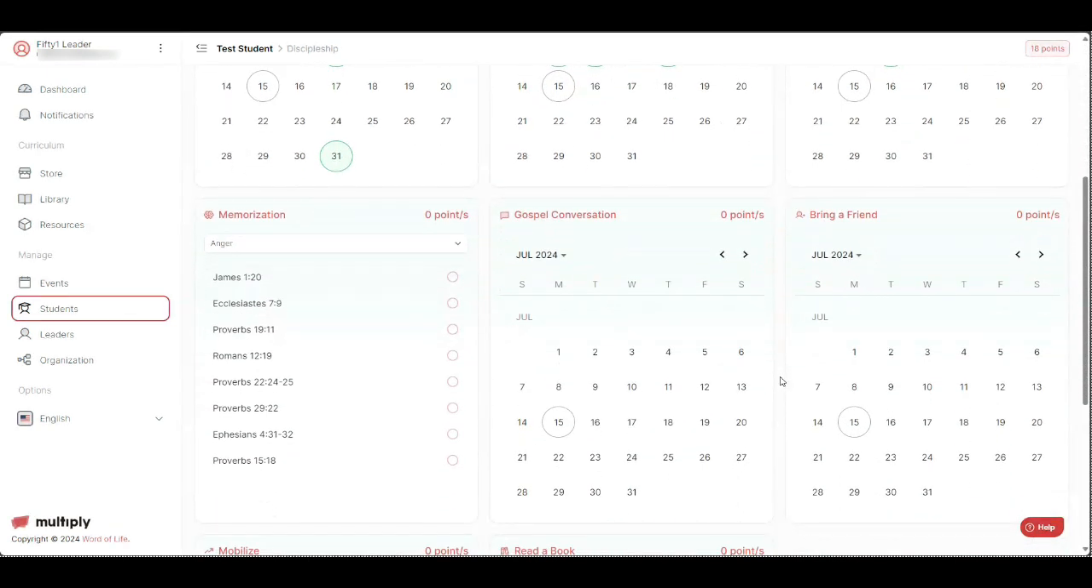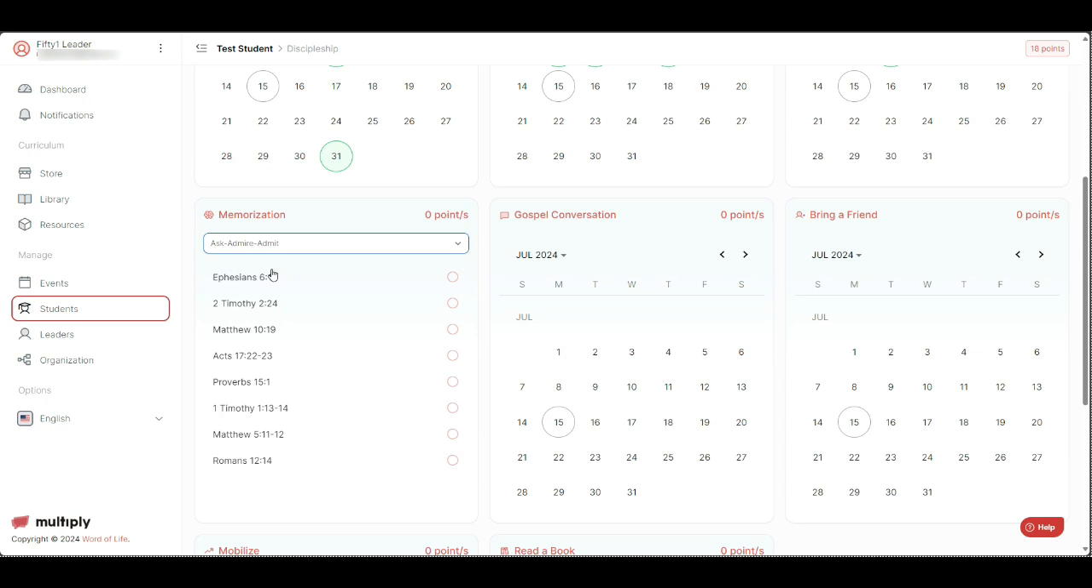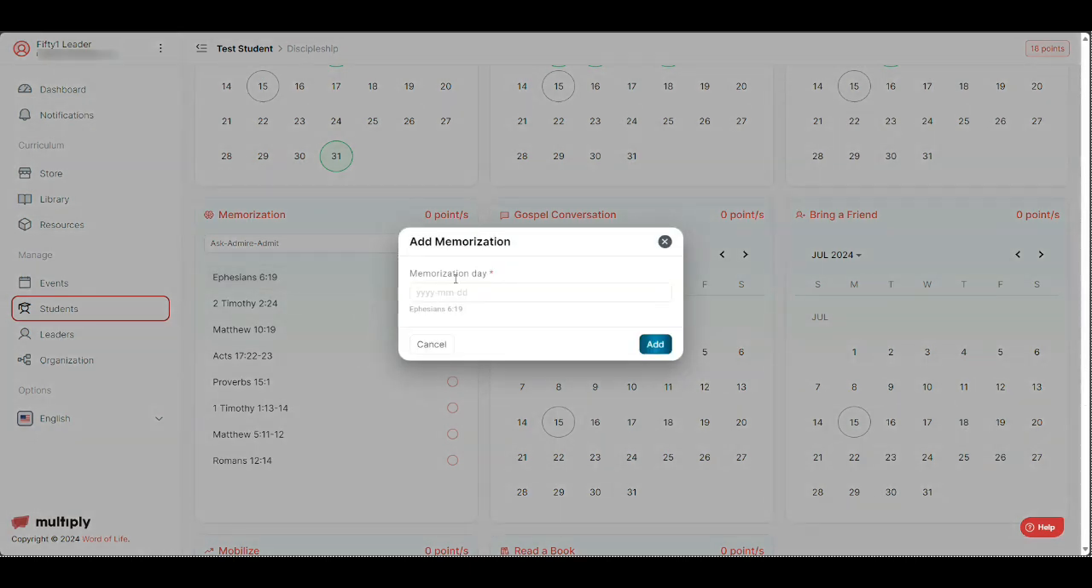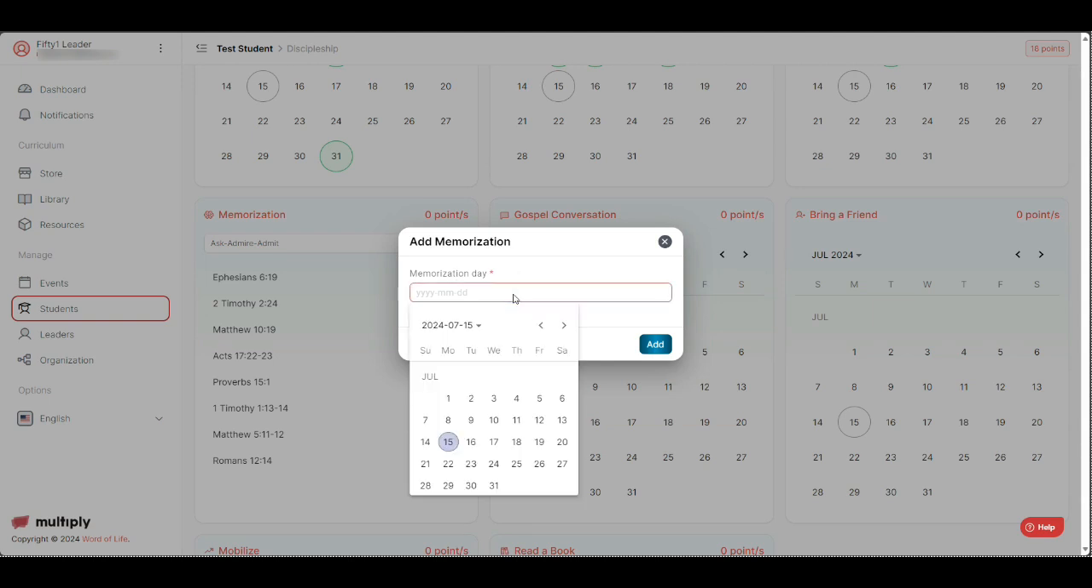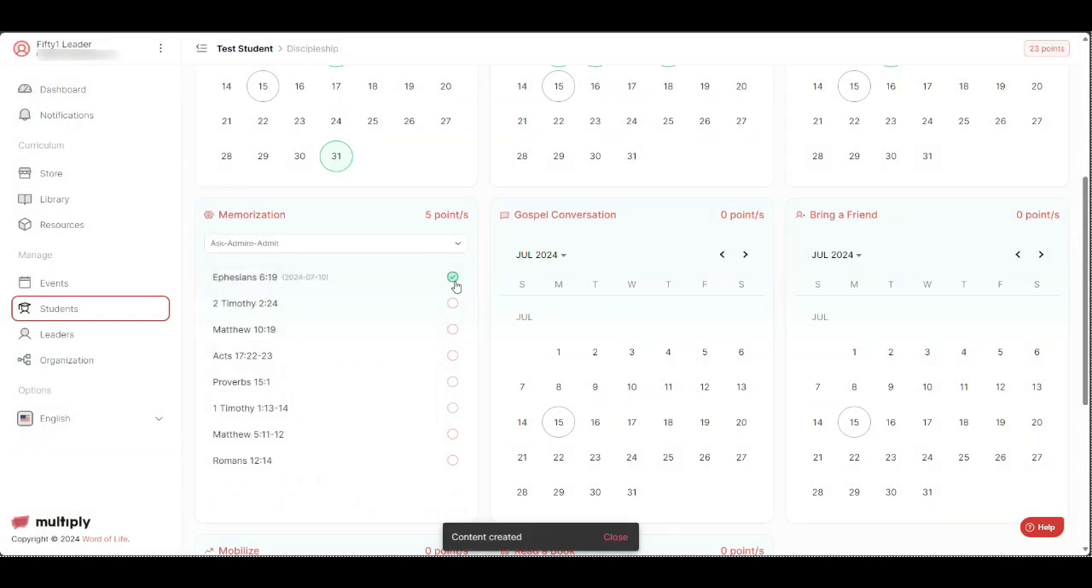For scripture memory, select the verse pack that the scripture memory verse is from. So let's say Ask, Admire, and Admit. Then select the memorized verse, and a pop-up will allow you to enter the date the student recited the memorized verse to you. And we're going to say that was this past Wednesday. Click Add. Now 5 points have been given for that verse.